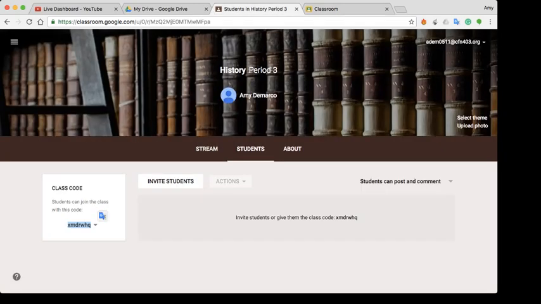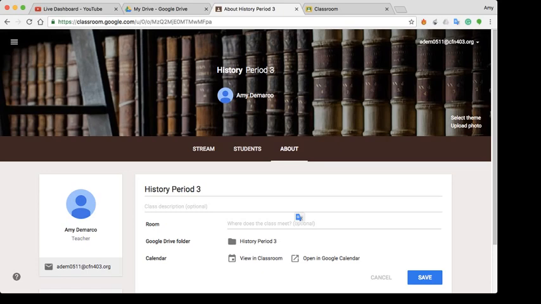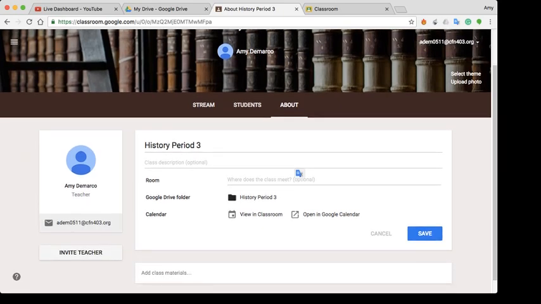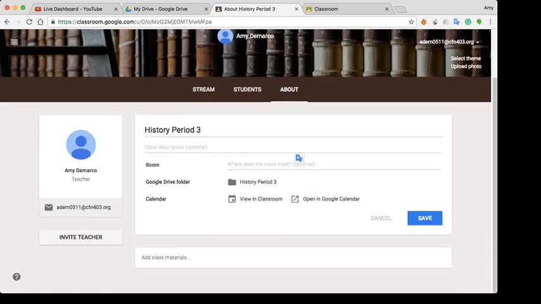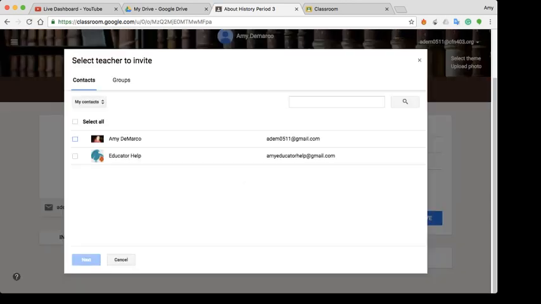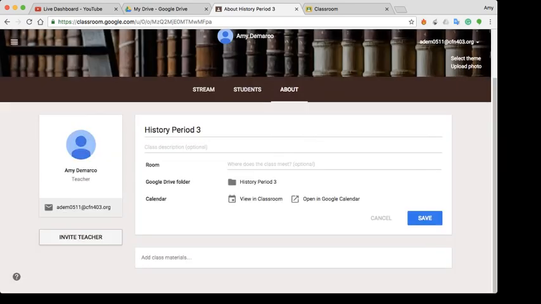And then if you want to give kind of an overview of the course, anything, if you want to see where this is the Drive, you can see everything right here. You can also, this is really great for co-teachers, you can invite other teachers. So if you have a co-teacher, you can invite the other teacher to this class as well, and they'll actually be a co-teacher. They won't be seen as a student. They'll be on equal footing with you, so they can do everything that you can do as well.